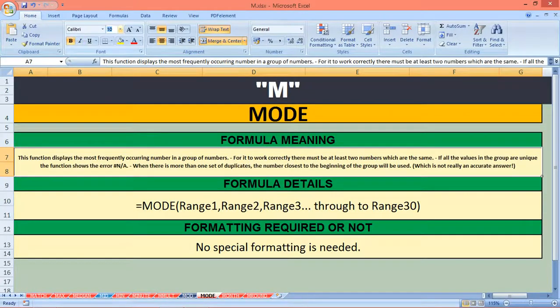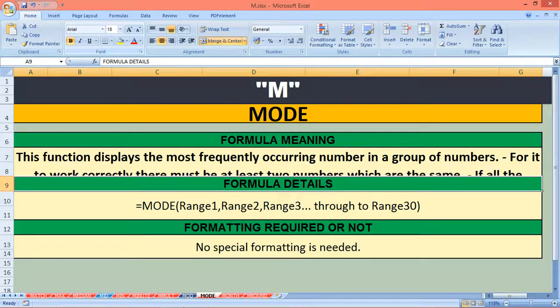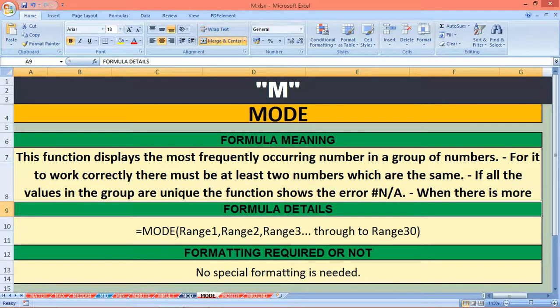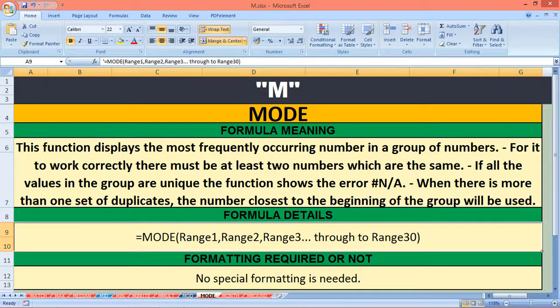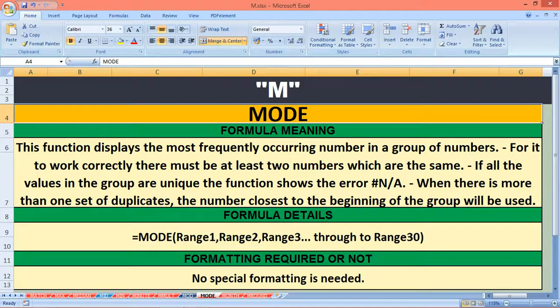This is part 3, so I'm going to explain the MODE, MONTH and MROUND formulas. The MODE formula displays the most frequently occurring number in a group of numbers. For it to work correctly, there must be at least 2 numbers which are the same. If all the values in the group are unique, the function shows the error N/A.